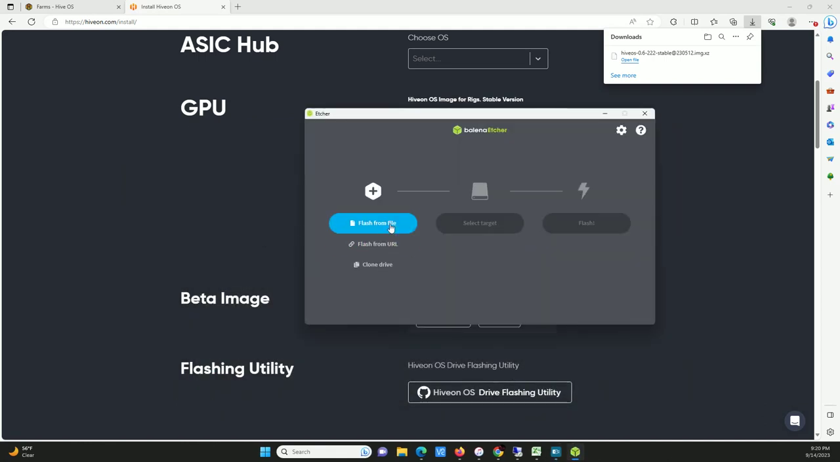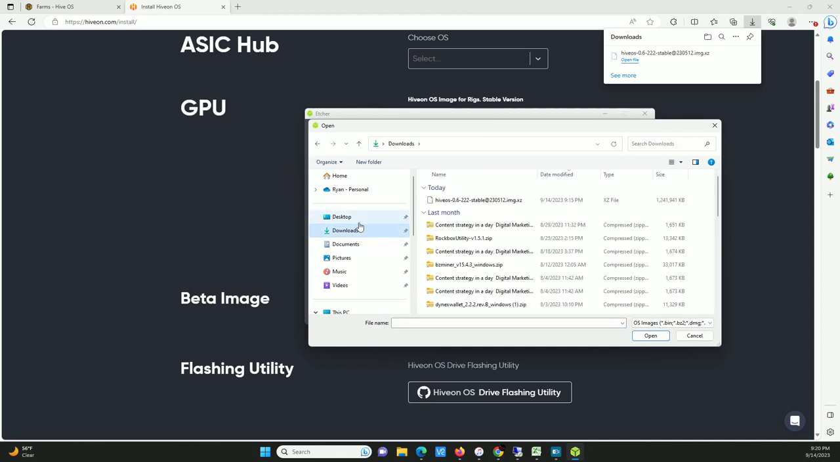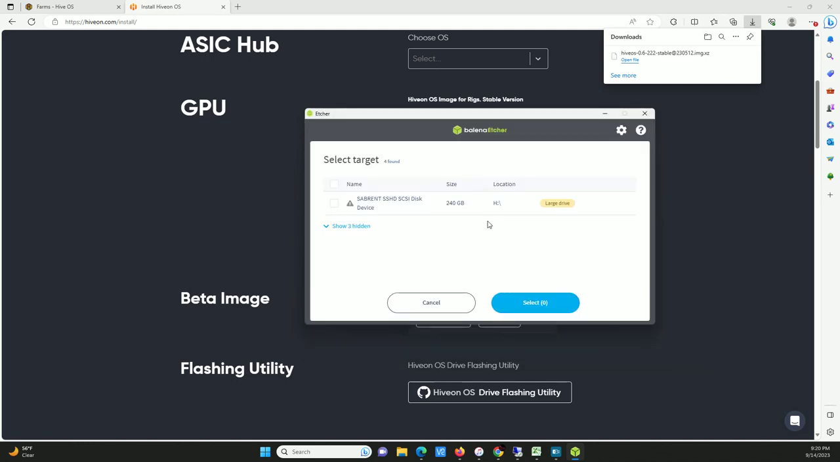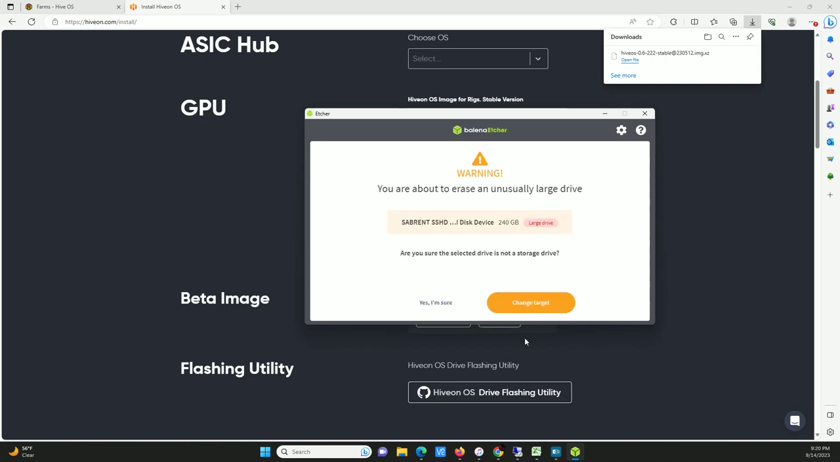Okay, so first thing we want to select is Flash from File. And we can go to Downloads. Here is the file that we just downloaded from Hive. So open, select our target. And this is the Sabrent device that we have, the SATA to USB. And that's our 240 gigabyte there, the H drive that we checked already. Select Flash. It's going to ask you, are you really super sure? Yep.